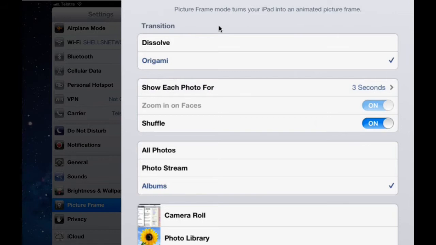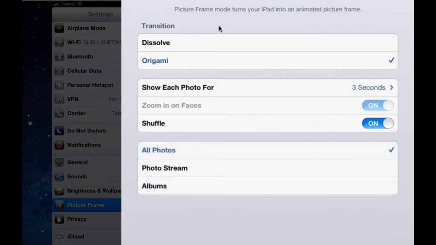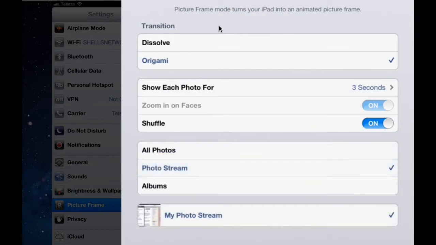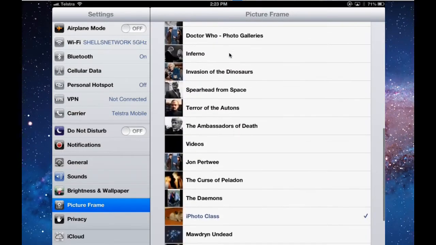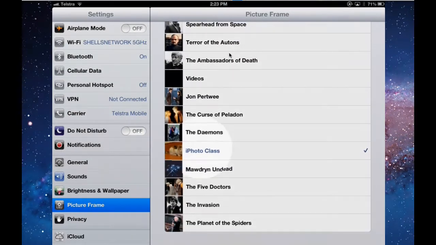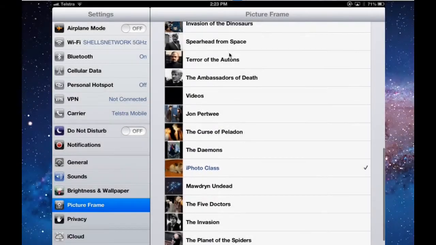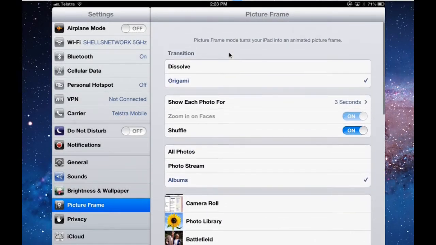And then you decide, well, where are the photos coming from? Are they going to come from your whole camera roll, in which case you'd put all photos? Your photo stream, if you have iCloud turned on, photo stream turned on, or a specific album. And I think in this case I've selected a specific album as to where I want them to come from. And that's all the settings there are. You can't, in this case, have music playing with this slideshow. You can do that as part of the Photos app, but you can only show the pictures.